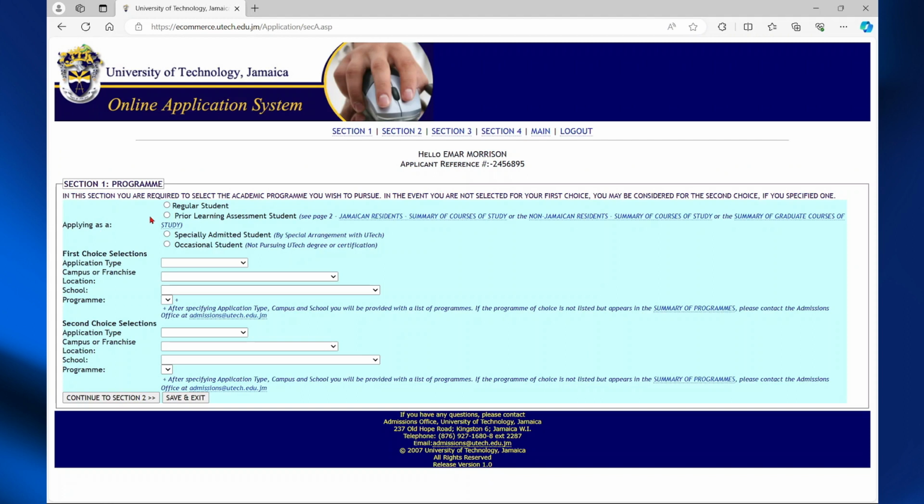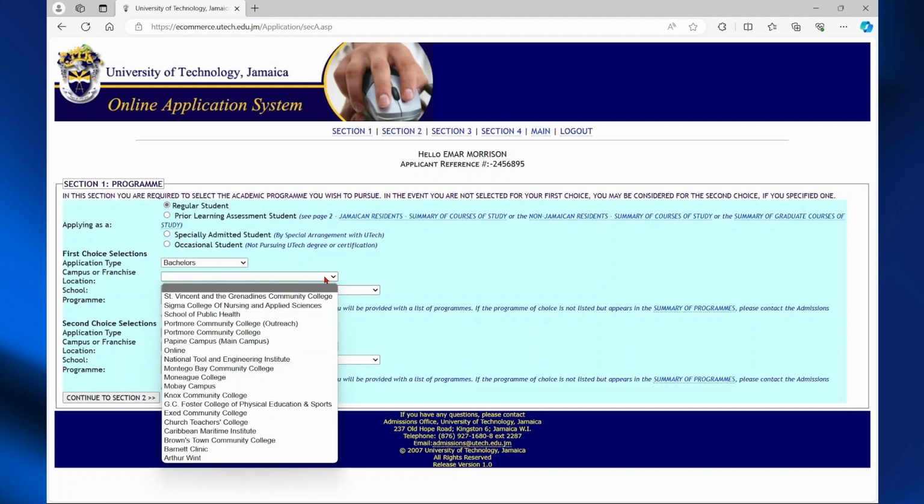Are you applying as a regular student, peer learning assessment student, specially admitted student, or occasional student, right? So I'm just going to select regular student. From the drop down, select your application type. You should know what you're applying for. I'm just going to say bachelor's. From the drop down, select your campus. I am going to select Papine Main Campus.